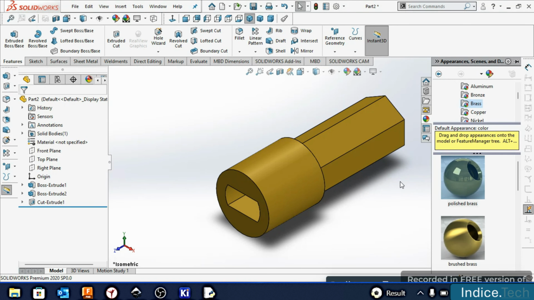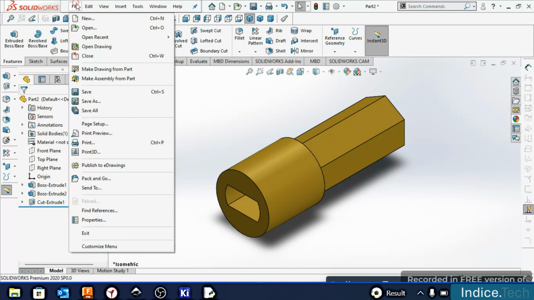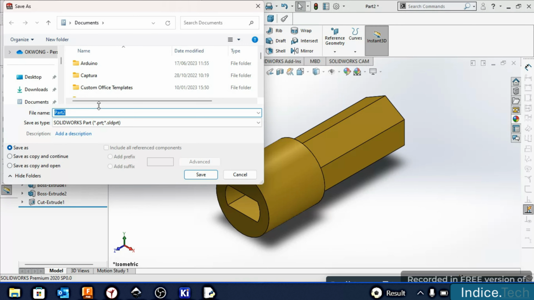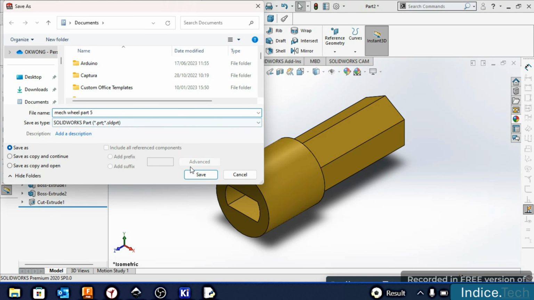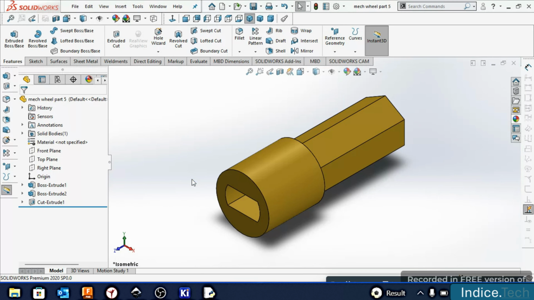Okay then, that should be that. And I'm going to save this one as mech wheel part 5. There we go. Now the next thing I'm going to do is start the assembly of all parts.